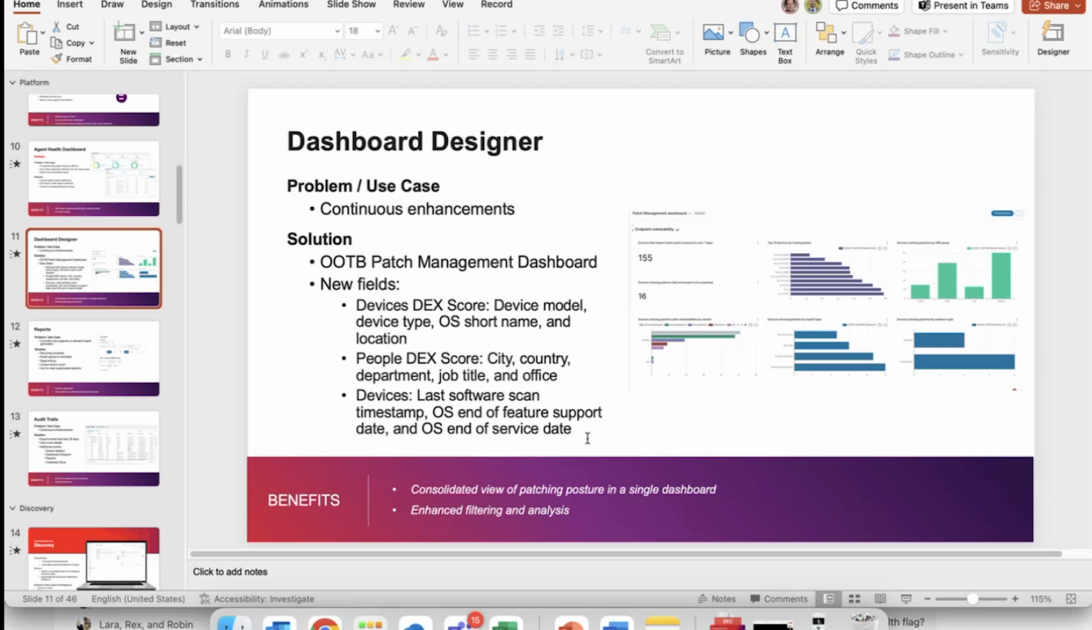For the devices data set, our big data set, we are continuing adding data fields as well. So we're adding last software scan date, we're adding the OS end of feature support, and end of service date. So those, again, will hopefully make your data set rich, so enable you to do more different types of analysis. So that is Dashboard Designer.